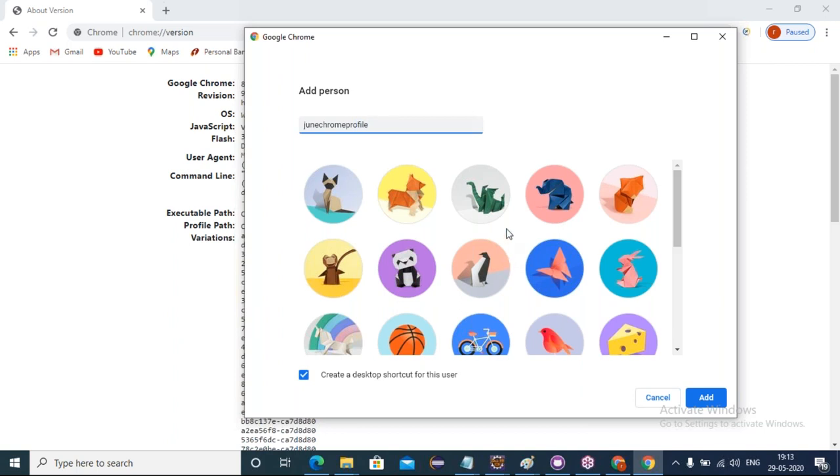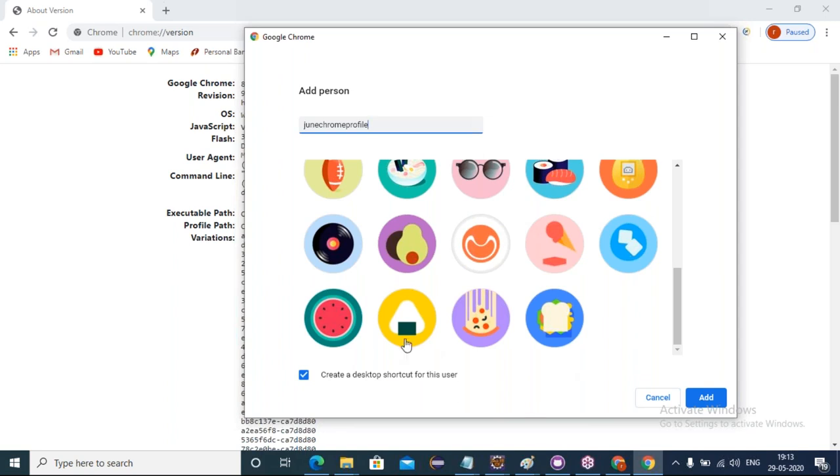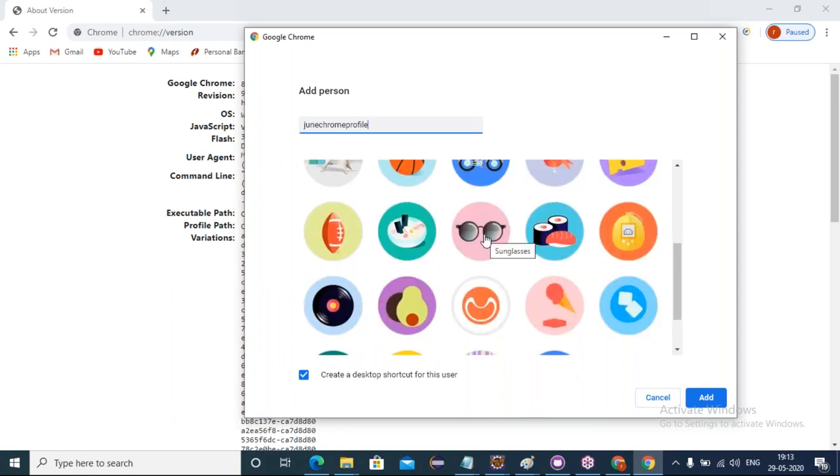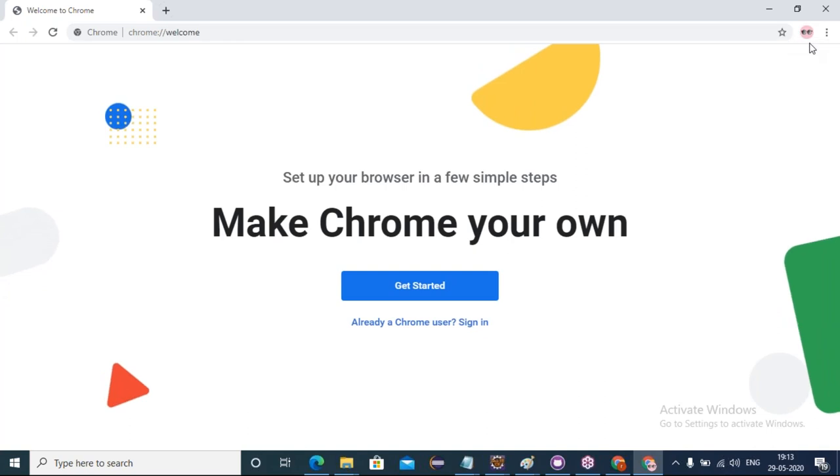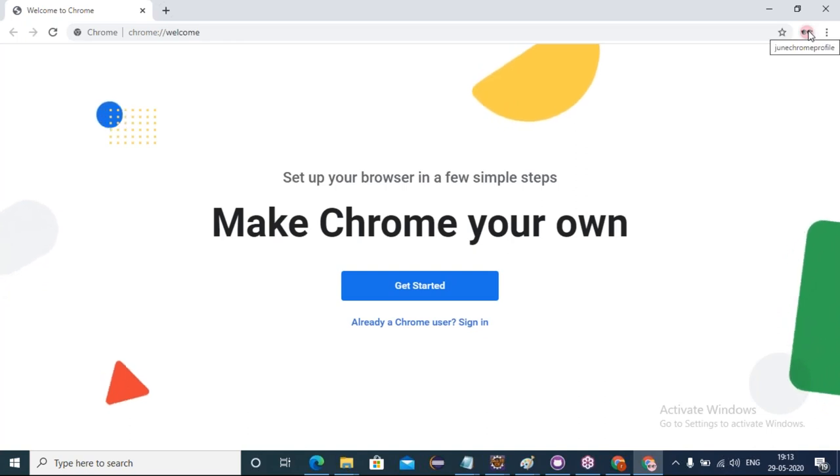I'm giving the Chrome profile name June Chrome profile, and I'll be taking the icon with the specs. This is the profile image I'm selecting, and I add it. See friends, I got my user-defined profile, which is the June Chrome profile with the specs.